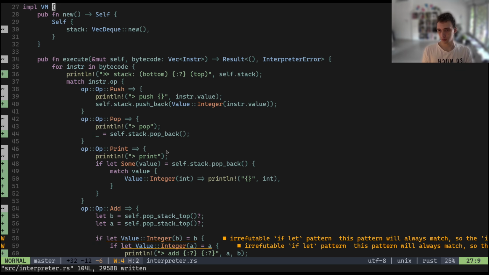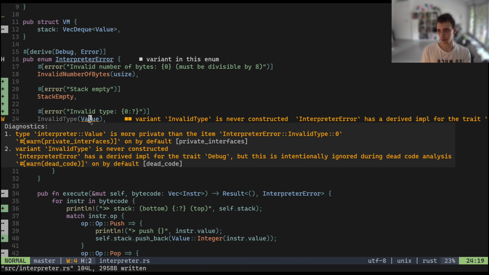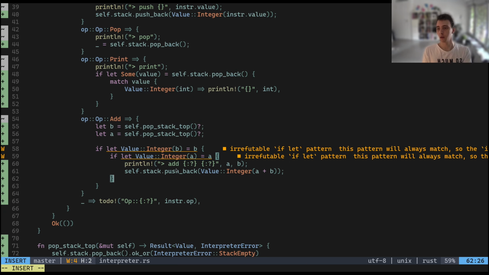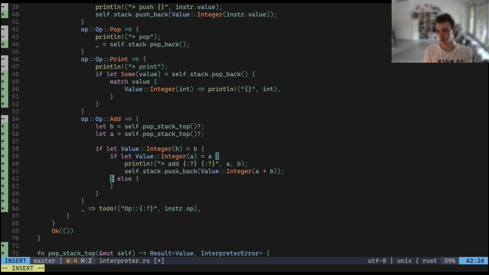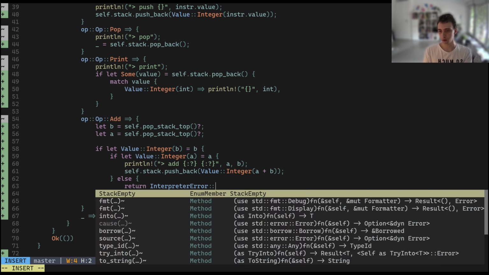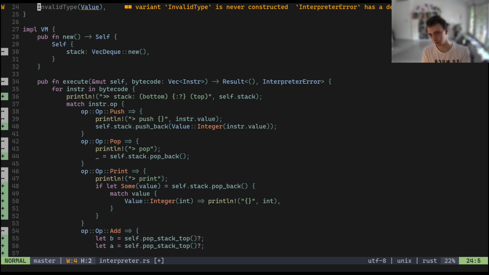Okay. All right. What does it want? As a derived input for the trait Debug, but this is okay. Sure. Dead code analysis. So else, return interpreter error, invalid type. Oh, we should also probably tell what we're expecting.